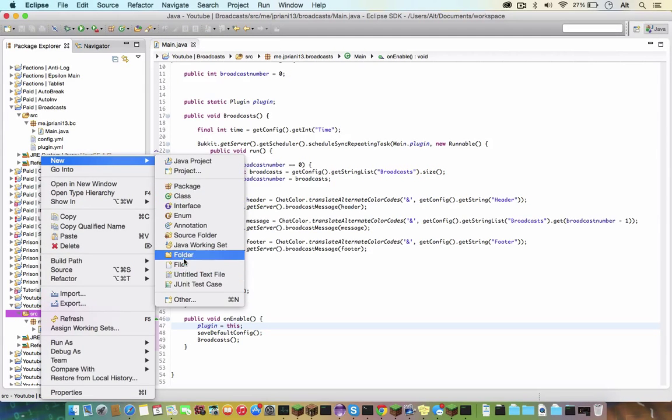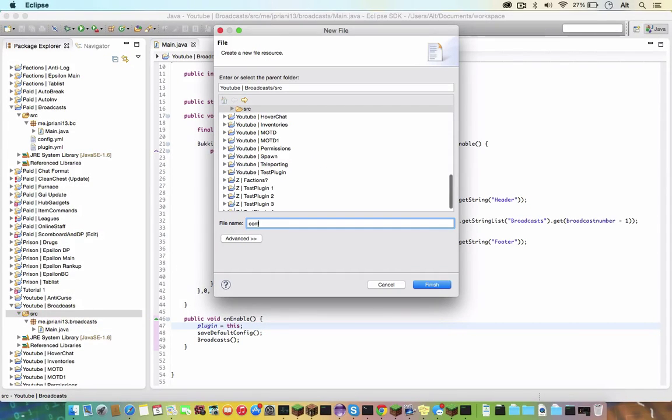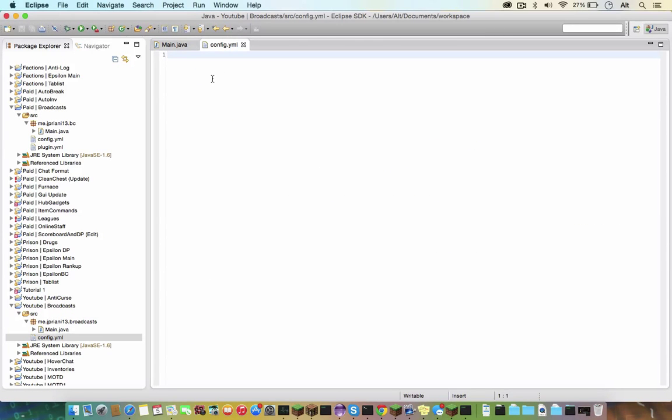New file, config.yml. So you can add notes in the config by starting with a number sign, and you could type whatever you want. But since we know what it's going to do, we don't have to do that. So time, header, messages, or broadcast, I believe we type, footer. So time, let's just set it default to every 10 seconds.